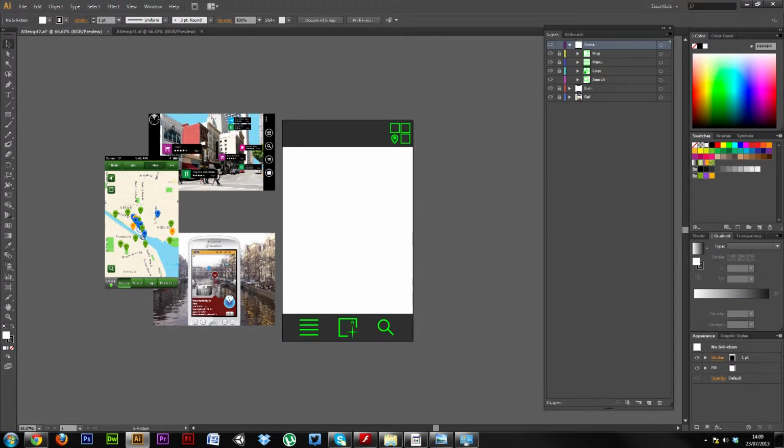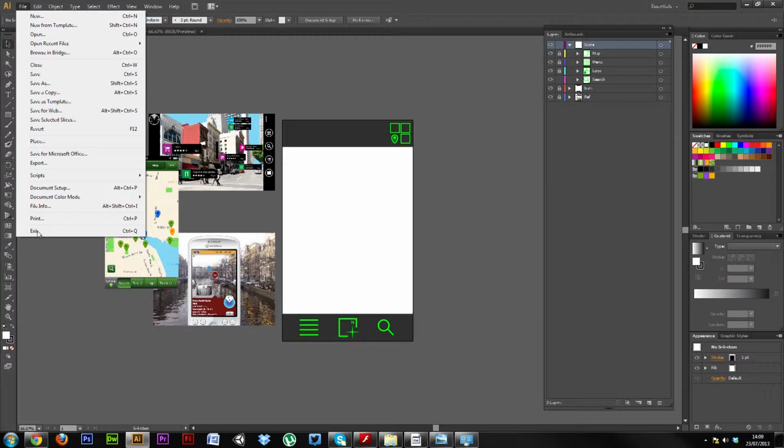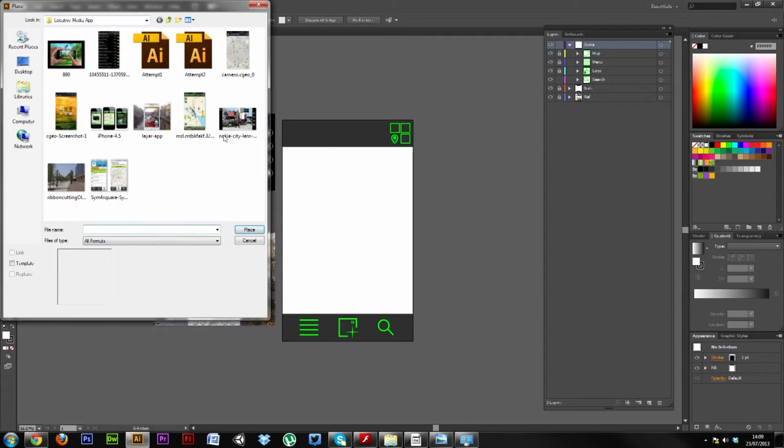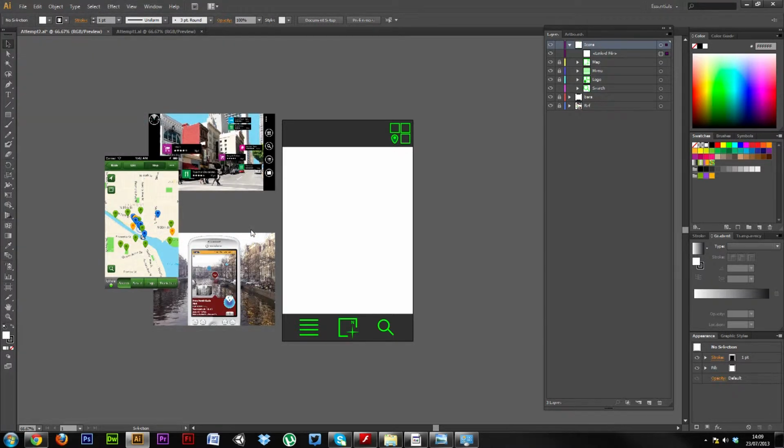So the first thing I want to do is put in that background image we had in the other version. I'm going to import that: File, Place, and finding the image. It's in my locative media app folder which we used before, and I found this image previously. It's just a nice street scene, kind of sets our scene, gives us some nice promotional artwork. Going to place that in.